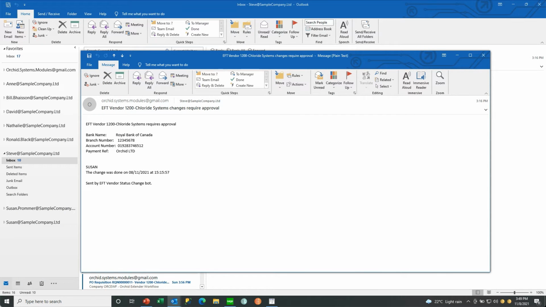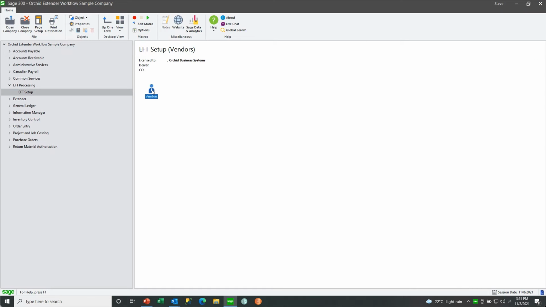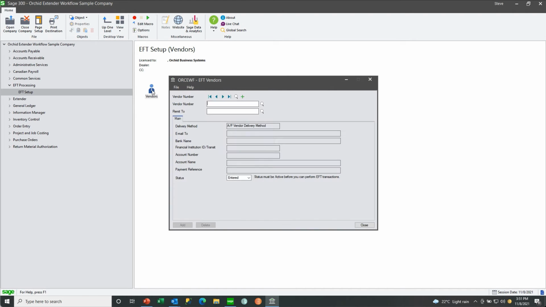Steve receives the email to tell him that Sue has created a new EFT vendor record which he needs to go and approve. And when he logs into Sage 300 and runs the EFT vendor screen, the only field that he is able to change is the status of the vendor. He can set it to active or inactive. He cannot change any of the other details. So this is EFT's separation of duties. One person can enter the details and another person needs to approve the details before the EFT details can be used in an EFT file.